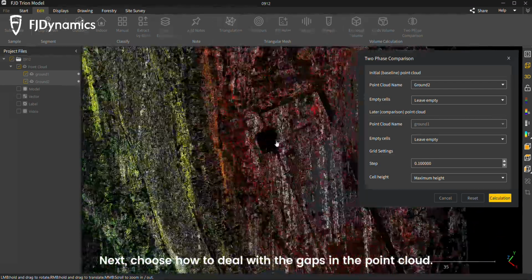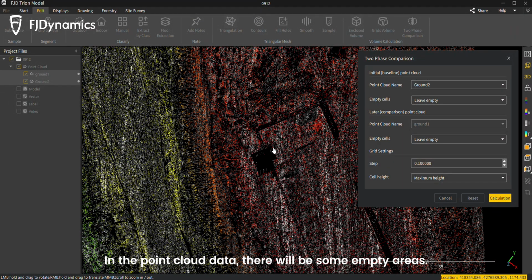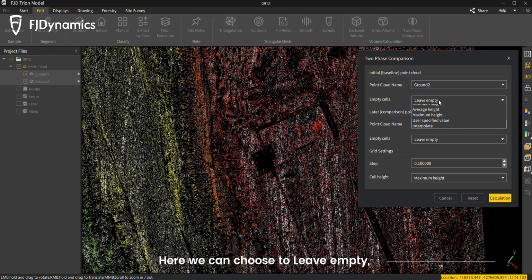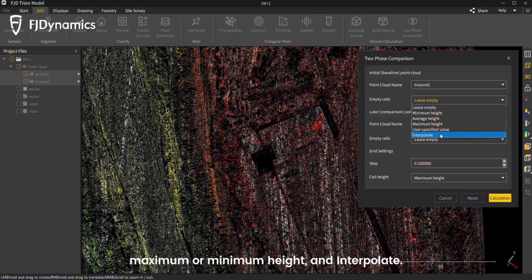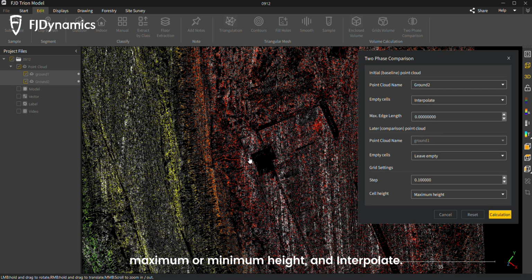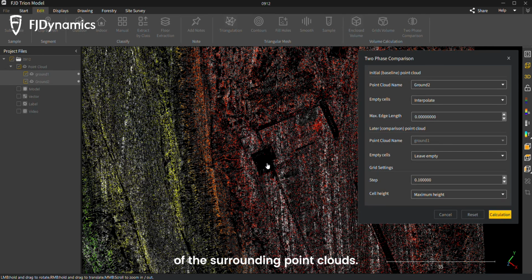Next, choose how to deal with the gaps in the point cloud. In the point cloud data, there will be some empty areas. Here we can choose to leave empty or include the volume of these areas in the calculation by average, maximum or minimum height, and interpolate. Let's take the interpolate method as an example, which will automatically fill the empty point cloud according to the height of the surrounding point clouds.